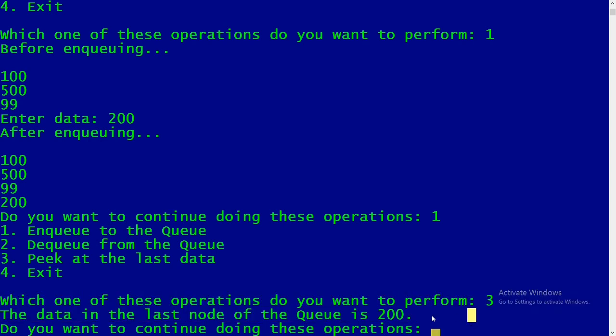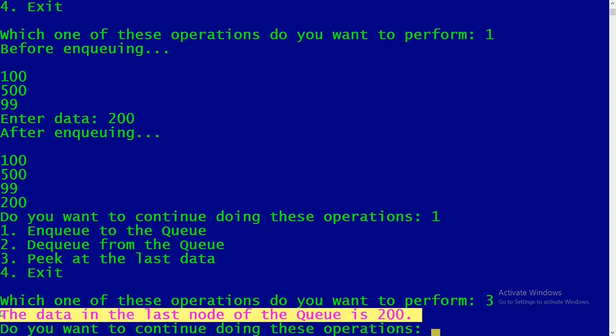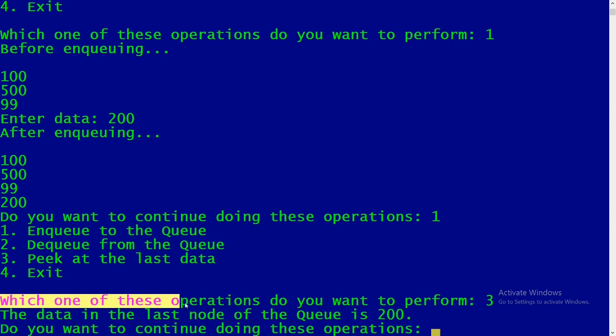Now do you want to continue doing these operations? I should probably give some space in there. Look at this, this is so awkward. It's so close to each other that it's not very clear. So I think I would need to do that later on.